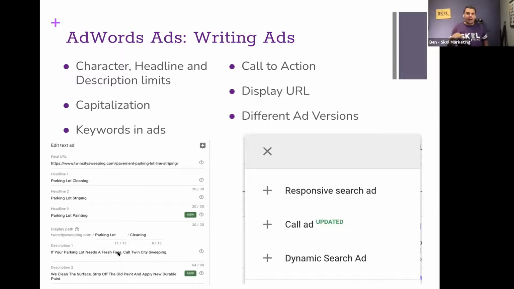Also, as you're creating these different types of ads, you can play around with some different subtypes that Google has. So for instance, you can do responsive search ads, which is essentially what we're doing here. You can do just call ads.